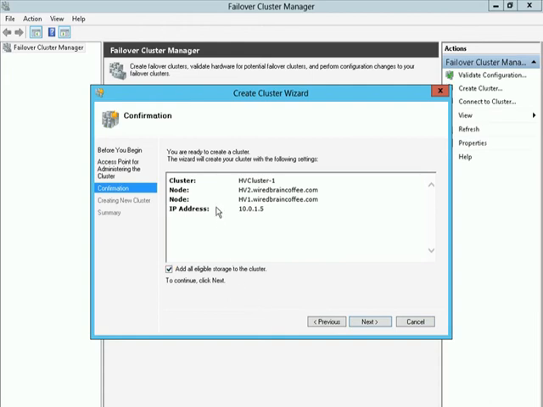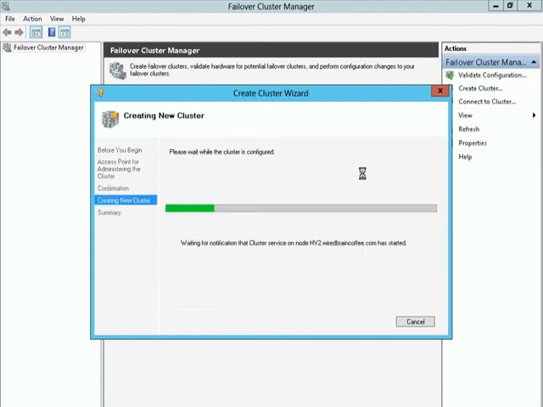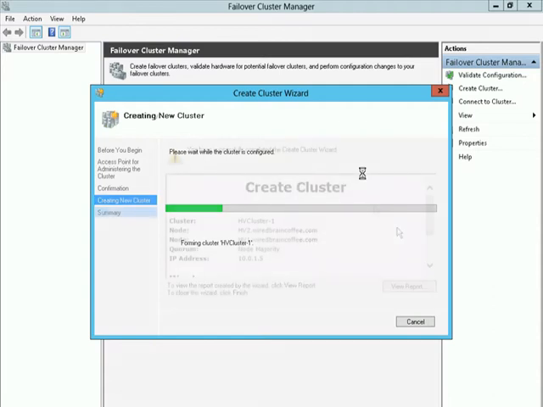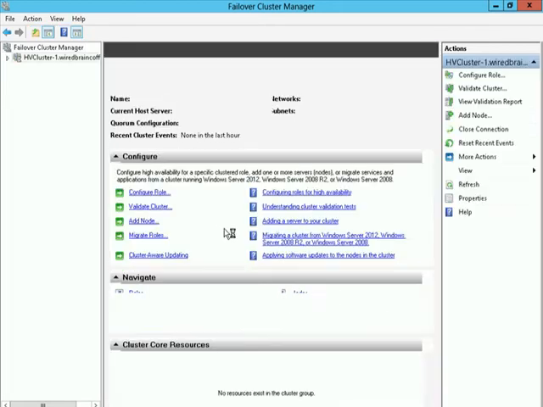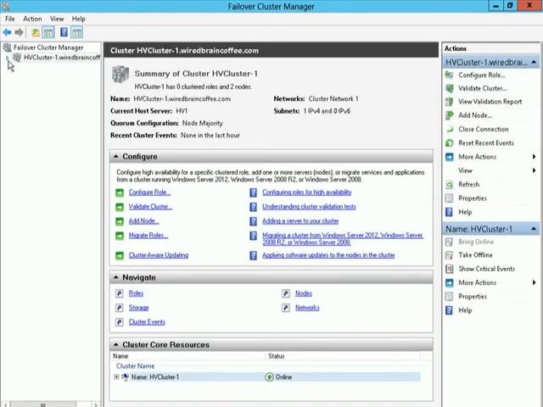And then here's a final confirmation. We're about to create a new cluster called Hyper-V Cluster 1. We've got 2 nodes in the cluster, and the cluster IP address is listed there. And by default, we're going to add all eligible storage to the cluster. I'll click Next here, and we're creating our new Windows Server 2012 Hyper-V Failover cluster. All right, and it says you have successfully completed the cluster creation. I'll click Finish here. The Failover Cluster Manager automatically connected to the new cluster.